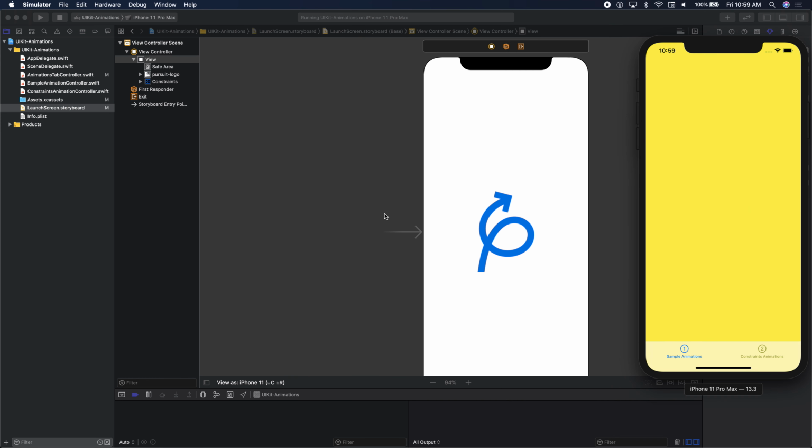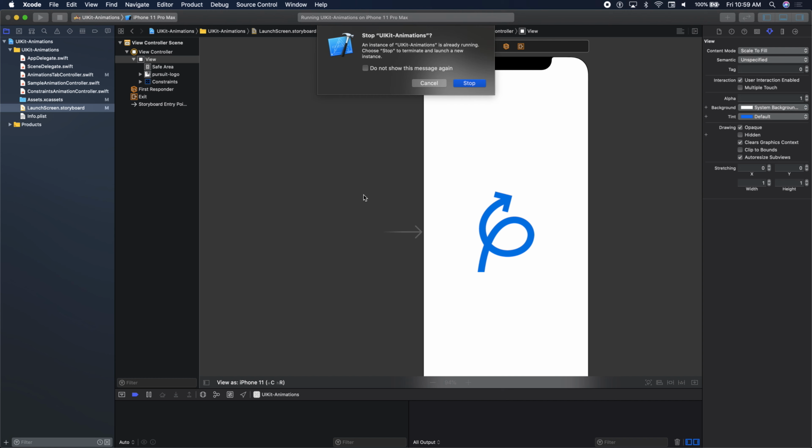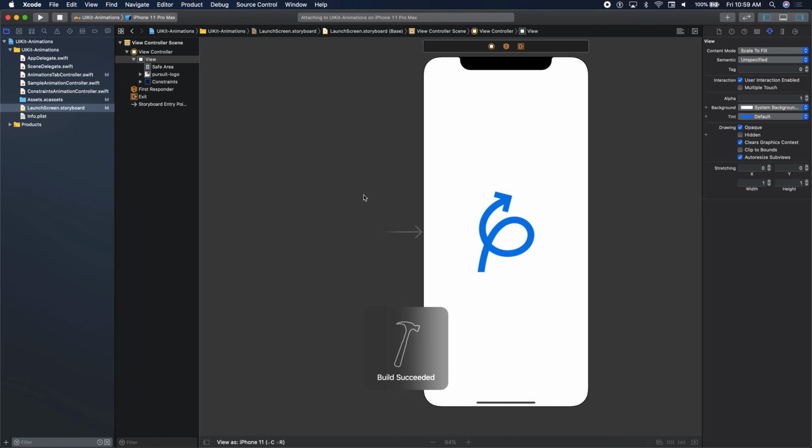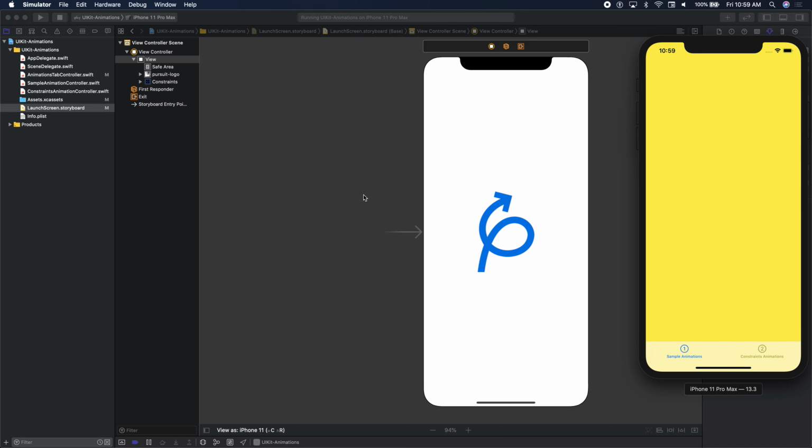We saw it, right? So if I run it again, it should keep showing at this point, right? See it? And it's gone, right? So that's the launch screen. Many questions we get, I want to animate when I launch. I want to launch my screen and I want to have some animation. So this is where we'll start our animations today.